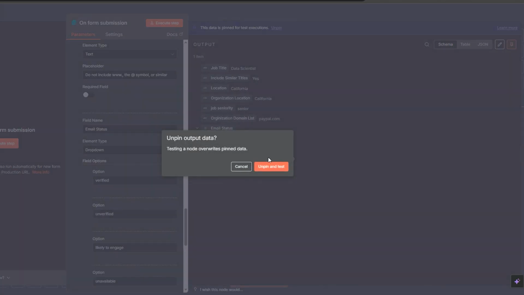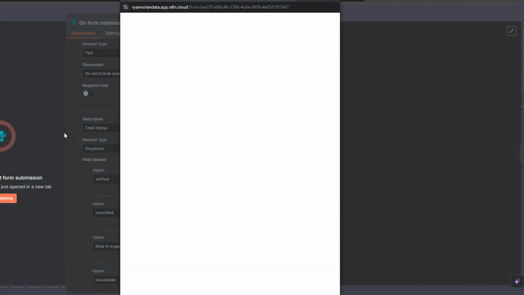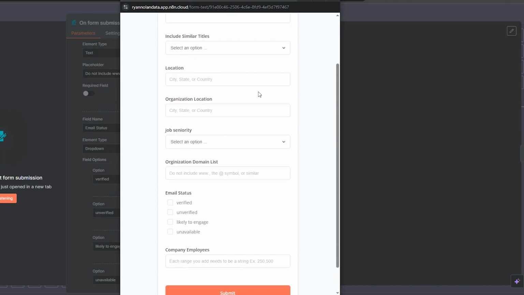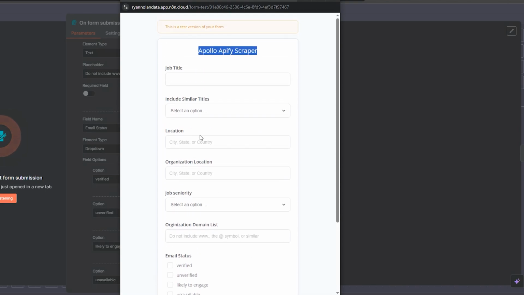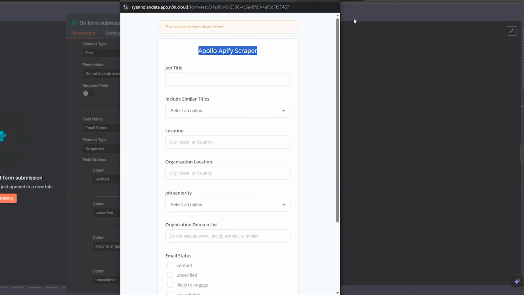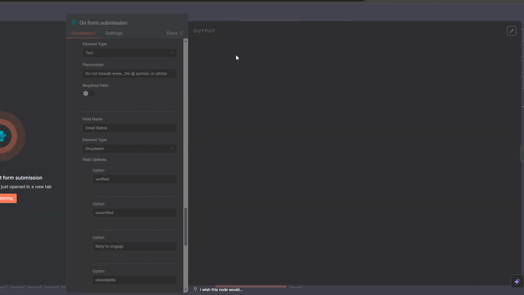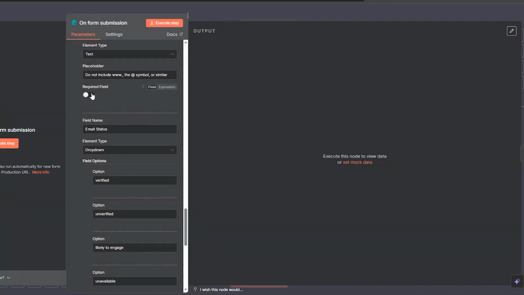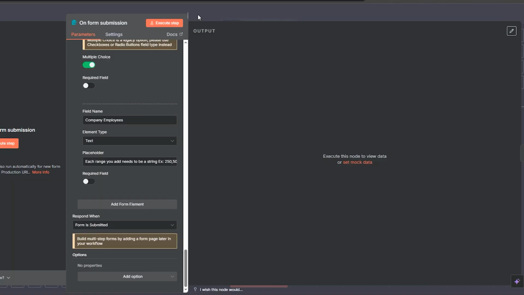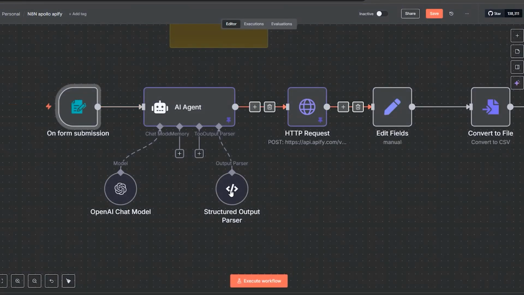If I click execute step, this is going to unpin and test. Hopefully it loads up. So you can see over here, Apollo Apify scraper, and this is our form, right? When I fill out this information and click submit, this starts this specific workflow, which is awesome. And what's nice too is you can require specific fields, or not require them. You can allow for multiple choices, and you can send that along within your workflow.